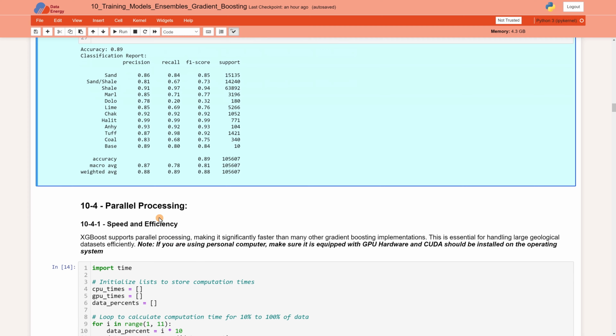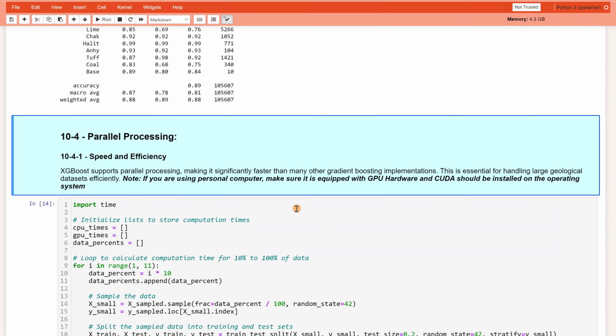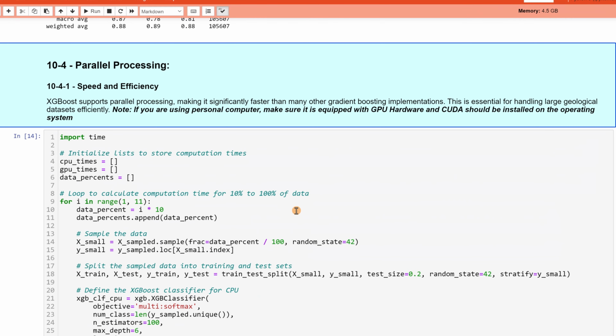10.4, parallel processing. 10.4.1, speed and efficiency. Intention: this section demonstrates the benefits of using parallel processing with XGBoost, highlighting how it can significantly speed up model training, especially when dealing with large geological datasets. The comparison between CPU and GPU processing times is essential for understanding the efficiency gains achievable with GPU acceleration. This is particularly relevant for geoscientists who often handle large and complex datasets.